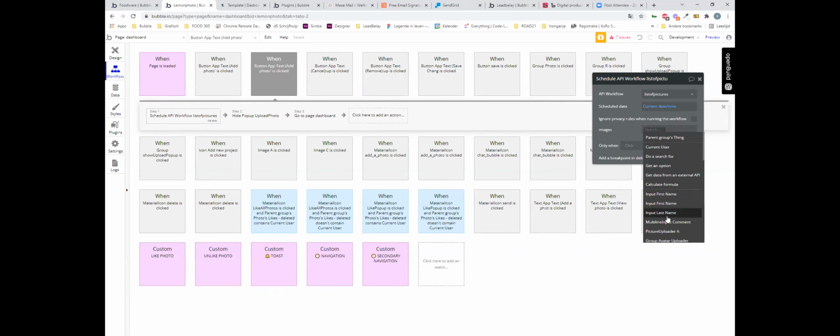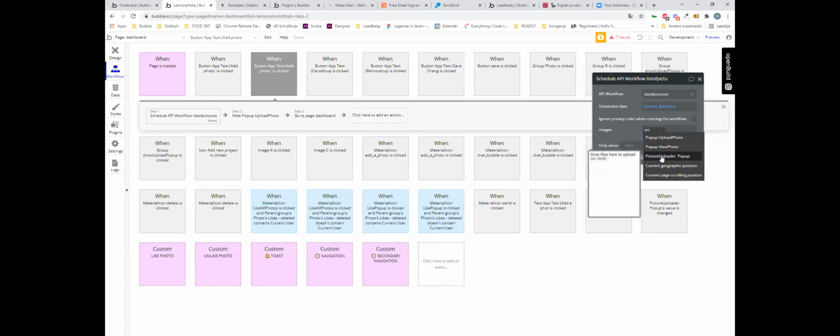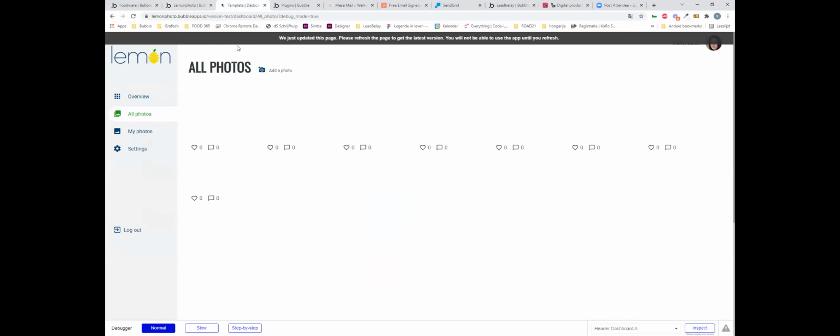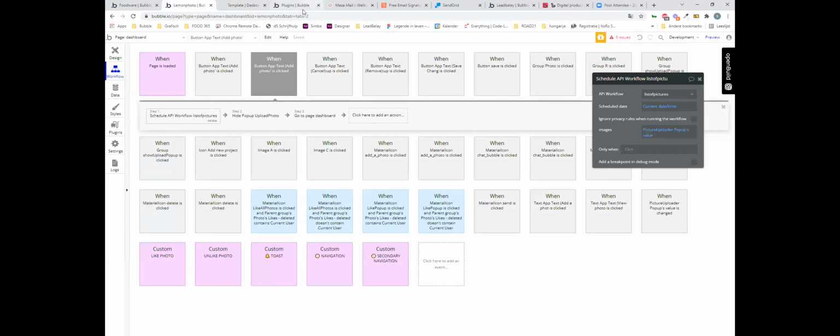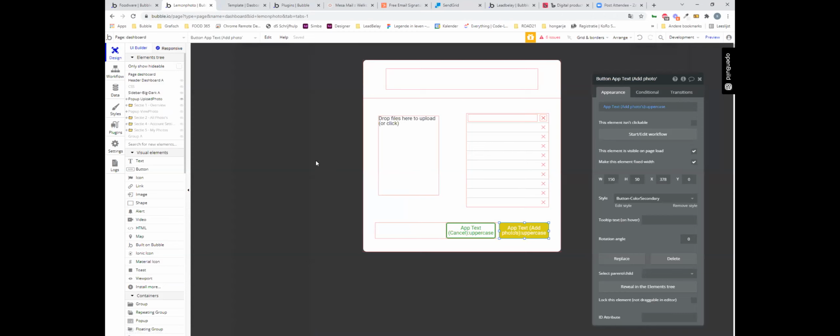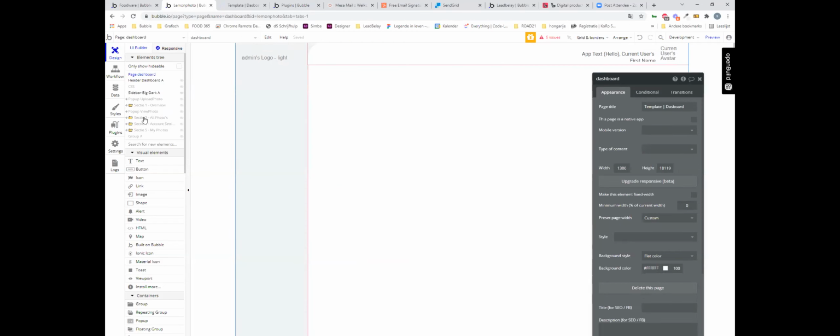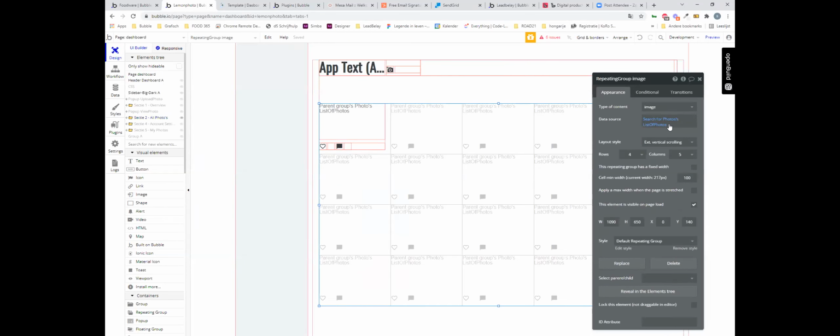And then now we have to select, which one is it? Ah, this one. Okay. That's it, I guess. Let's test it. Okay. And then here, first we have to change the repeating group, of course, otherwise it will not display anything.